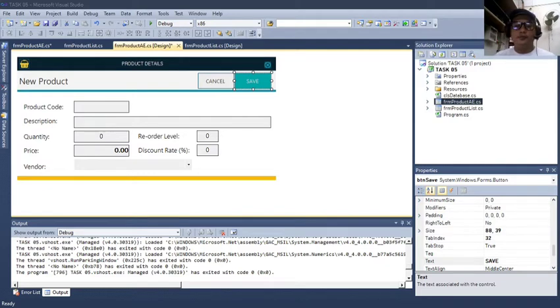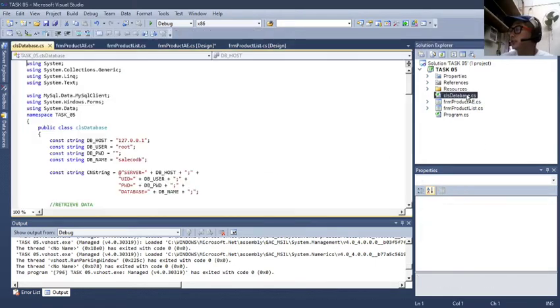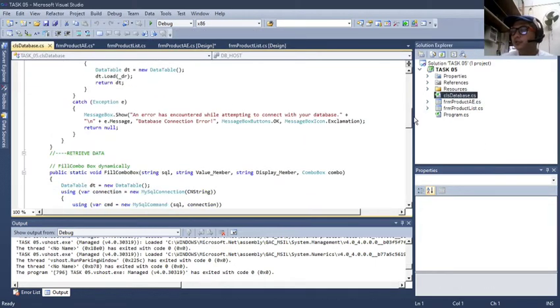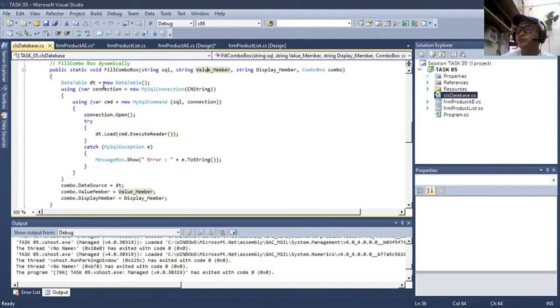First, let us try to identify to what particular vendor the new record will be connected. To do that, let us first load the records coming from the vendor table. I have already created from your template a method to display or fill the contents of the combo box. So this is now the code that I developed. This is called fill combo box.